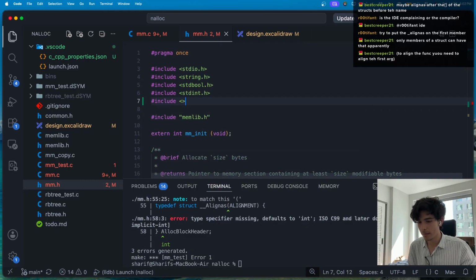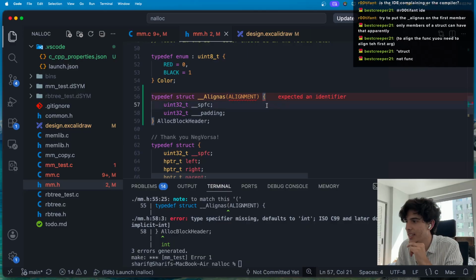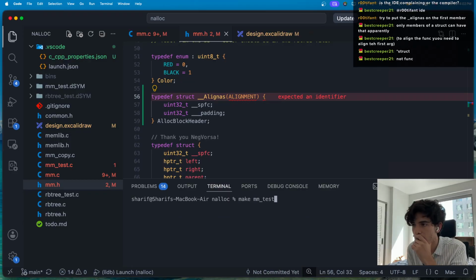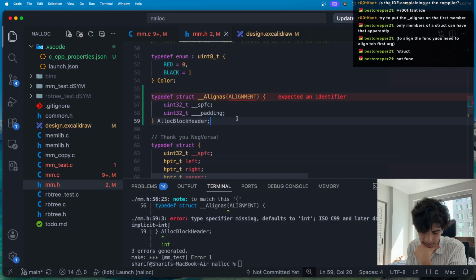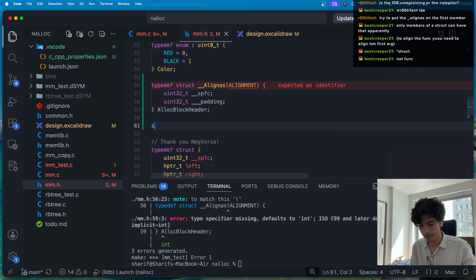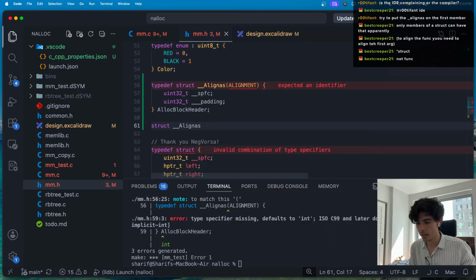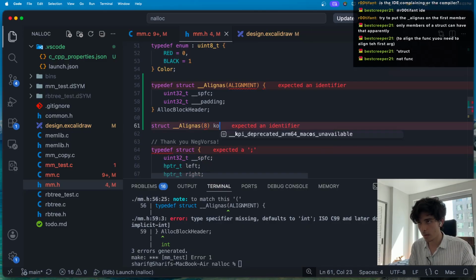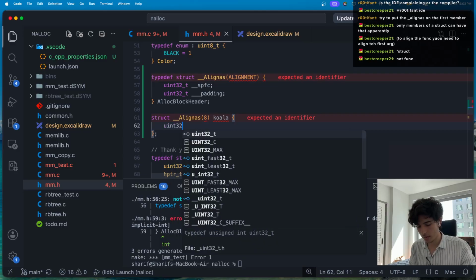Hashtag include stdalign.h. Is that it? Were we just dumb the whole time? Let's see. Will the compiler complain right now? Oh, it keeps complaining. Yeah, never mind. Well, that was not the solution. Oh wait, now it autocompletes too. Alignas 8, and then koala, and then finish the struct. And then uint32 hello.